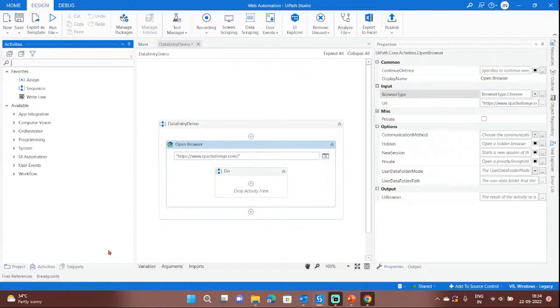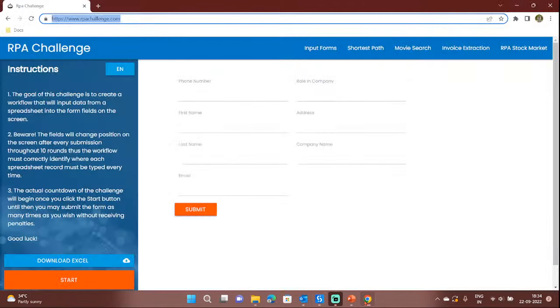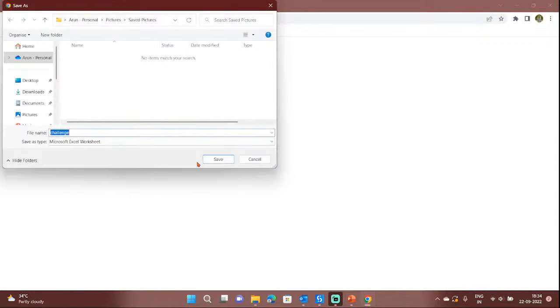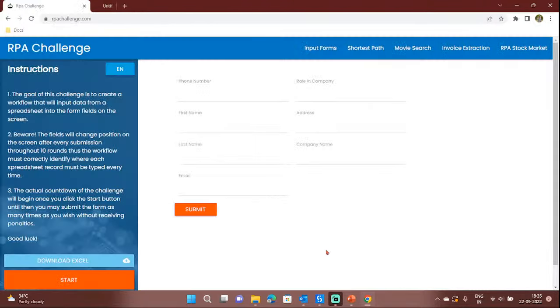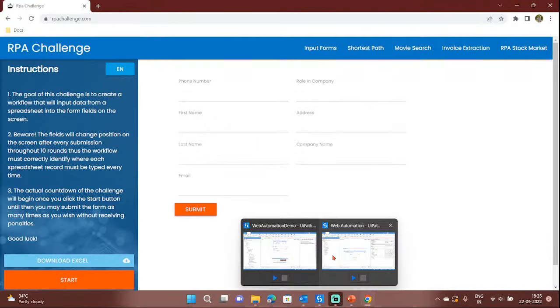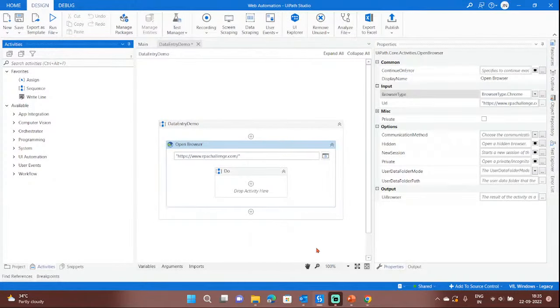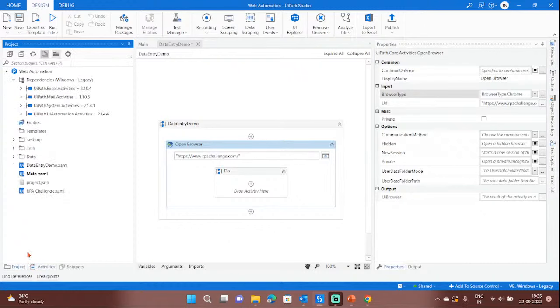I have that Excel file in my local folder, but if you want to download it, here we have the option called download Excel. You can manually download this Excel file into the local folder. I have already downloaded it manually, but we can automate that as well. That will take additional time to configure, but it is doable. So in my local folder, I have that Excel file.